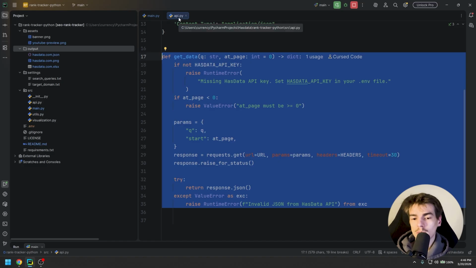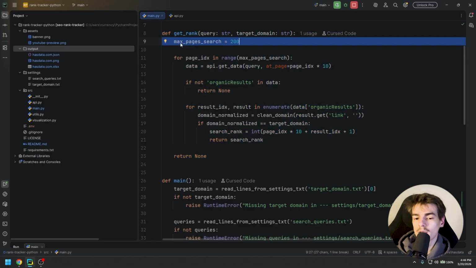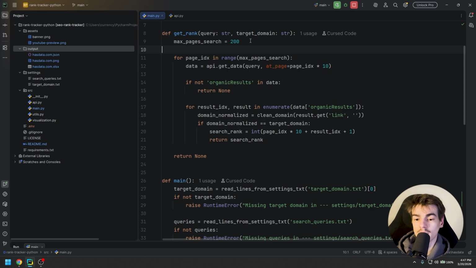In the API.py, this is the function that is going to call the API. And this function will go through all the pages until it finds your domain. And I put a max page search at 200. So if it looks for 200 pages and doesn't find anything, it's just going to give up and return nothing.